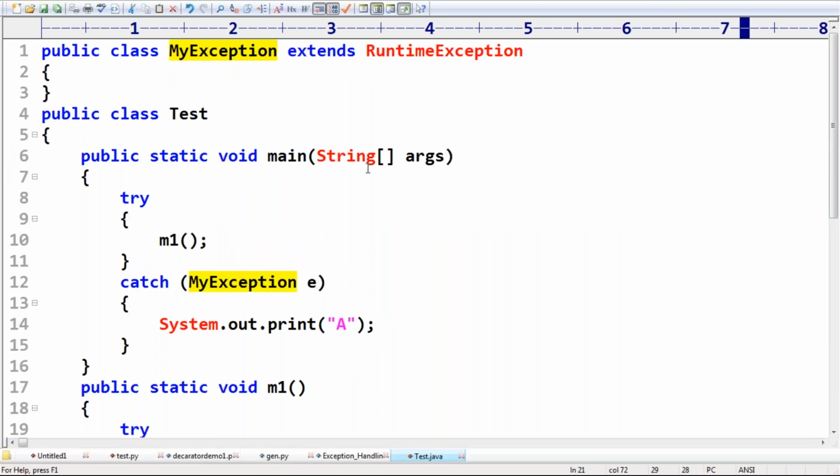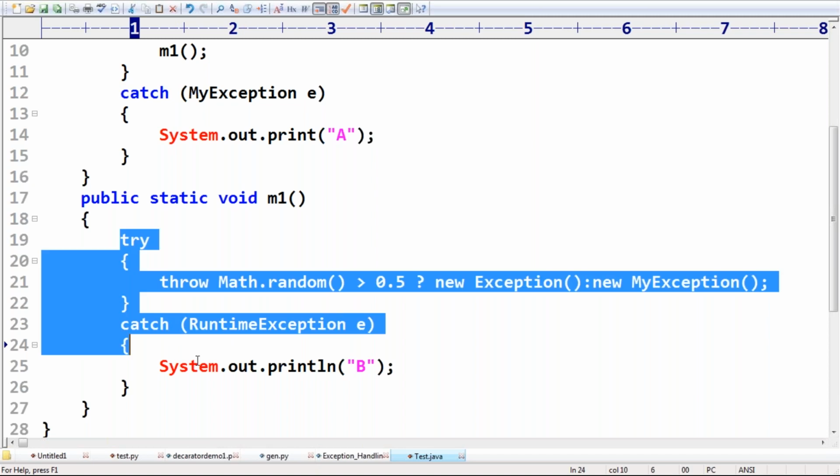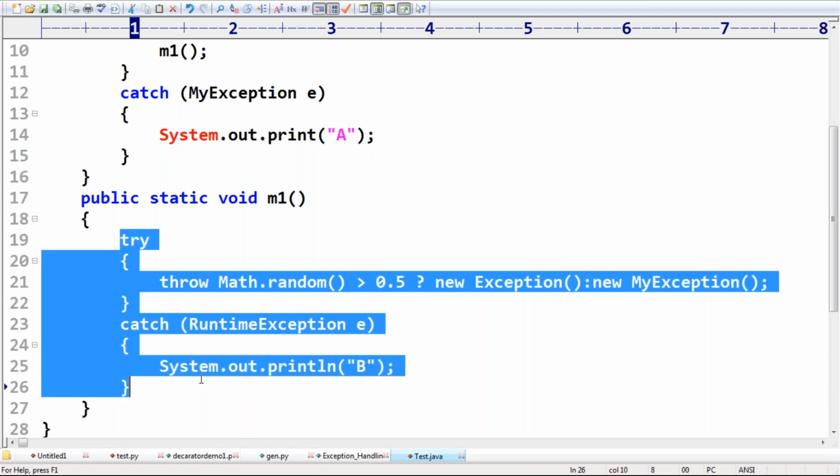MyException is the child class of RuntimeException, right? So now my question is, I wrote a catch block for RuntimeException. Is the code going to compile or not? Please respond. I covered this in the last session. No chance at all, the code is not going to compile. What is the reason for that?